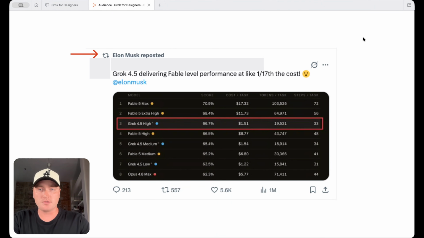And if you don't know, Grok is Elon's company's X's model and AI platform. Grok 4.5 is delivering Fable-level performance, Fable being Anthropic's model, the best model that was very expensive, at 1/17 the cost. Enough said.